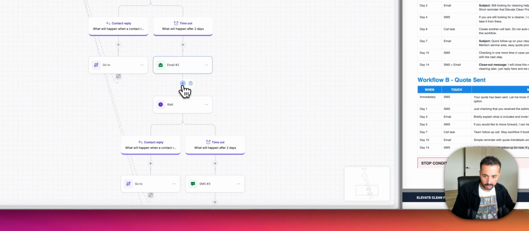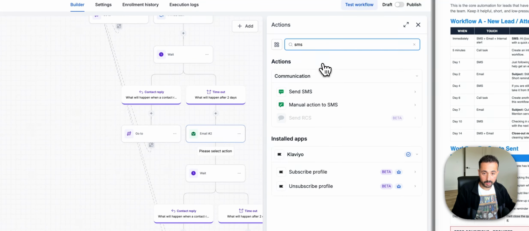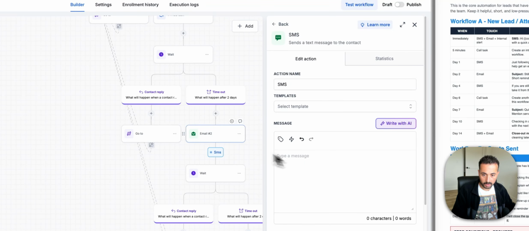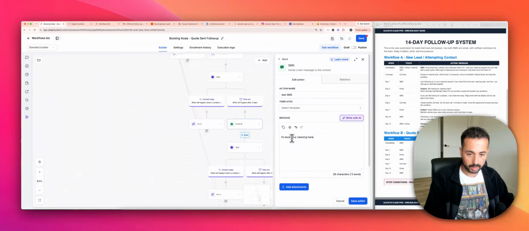And I'm going to show you what that looks like and then demonstrate how it appears to people. It's really cool. So I'll do this as a test SMS. Yo, book your cleaning here, foo.